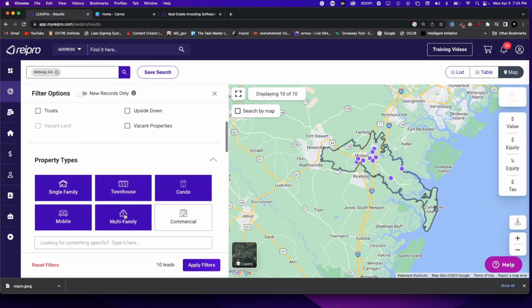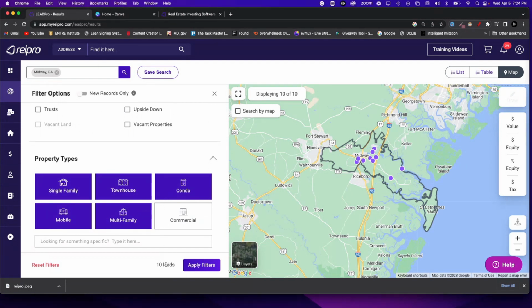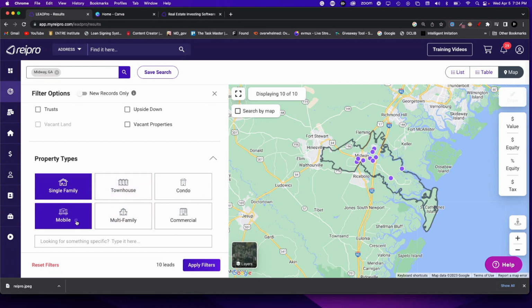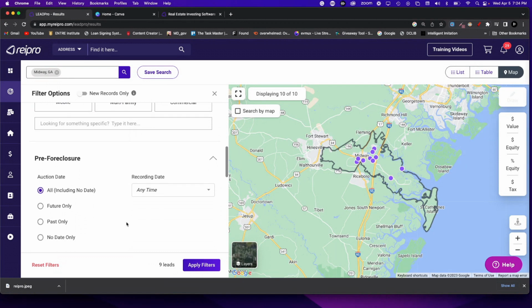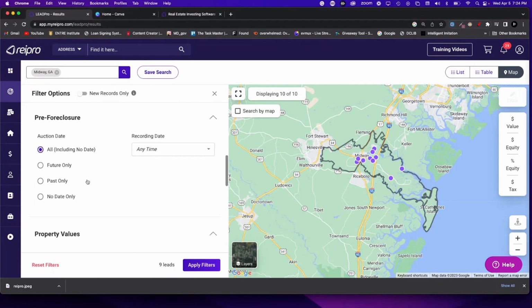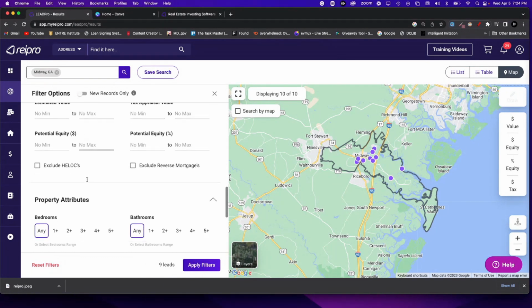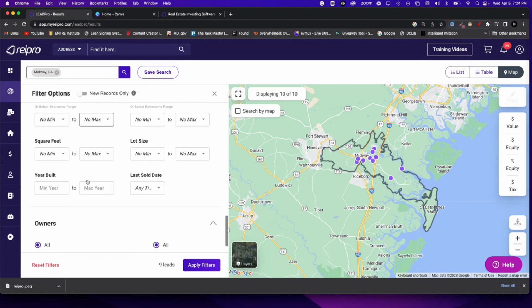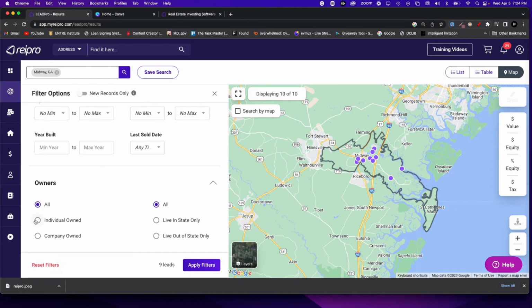Then let's see what happens to my 10 leads if I got rid of condo, multifamily, townhouse, mobile. Oh, one was a mobile pre-foreclosure. So now I'm down to 9 leads. I only want a single family home. And let's see, all action date including date. Excuse me. I want individual owned.